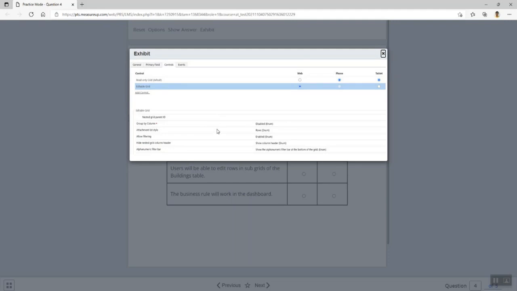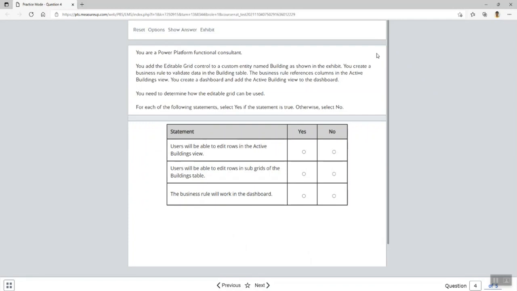So you have an editable grid in here. You create a business rule to validate the data in the building table. The business rule references columns in the active buildings view. You create a dashboard and add the active buildings view to the dashboard. You need to determine how the editable grid can be used.